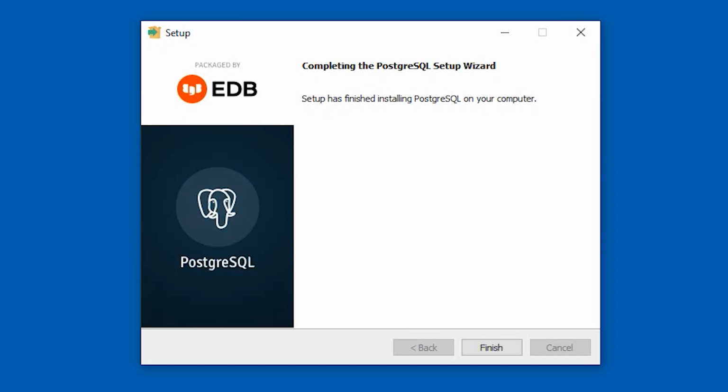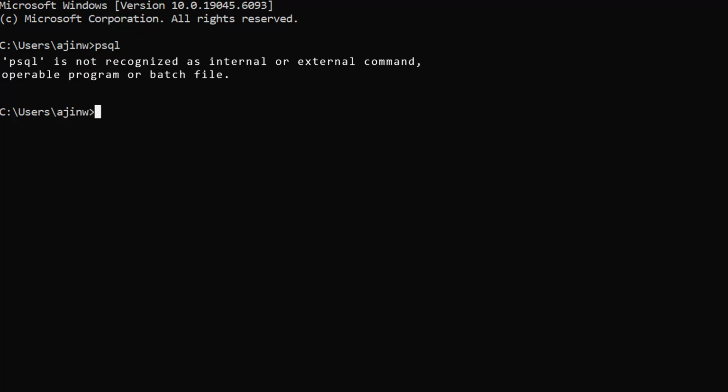While using Postgres from the command line, we may encounter the error "psql is not recognized as an internal or external command." The main reason that causes the error is that the Windows path for the Postgres tool is not set. To overcome this problem, the Postgres bin directory must be added to the path system variable. So let's see how to do that.